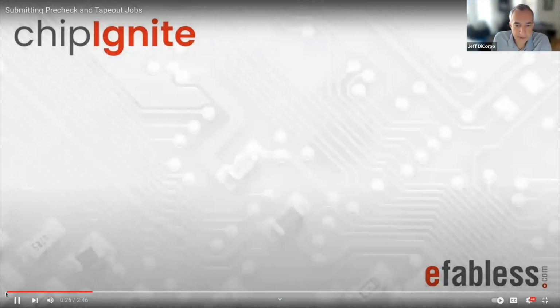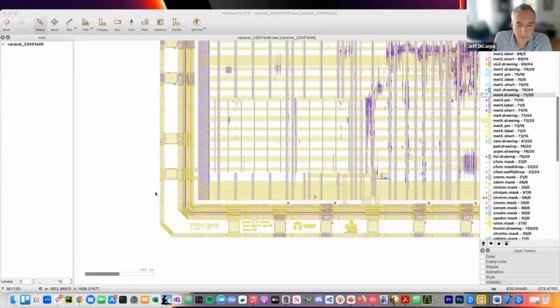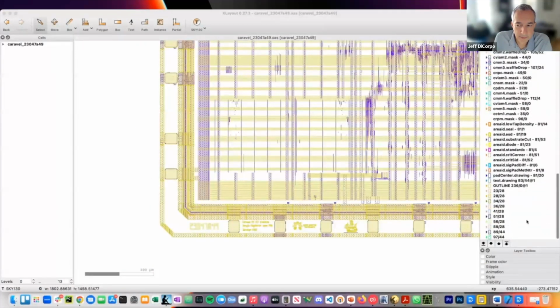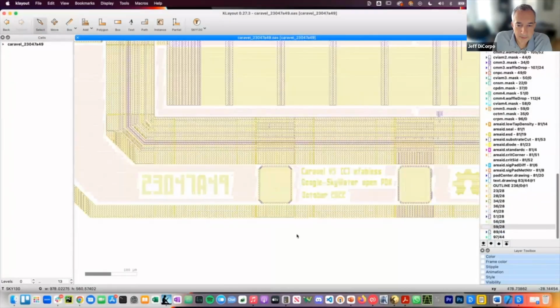The Tapeout Job runs some additional tests and also generates the fill. Fill is used to make sure that each layer of the design has a consistent density. This is important for the manufacturing process. Precheck takes about 10 minutes and Tapeout takes about 2 hours.